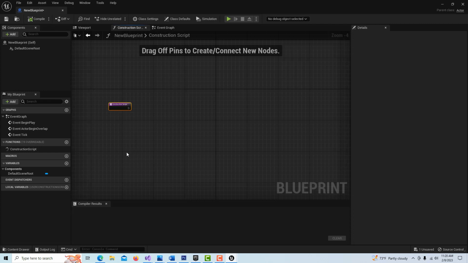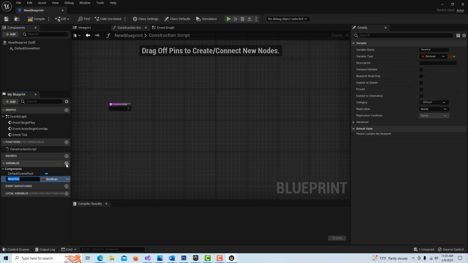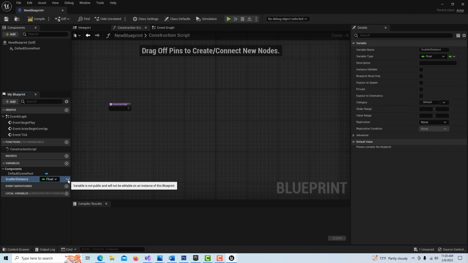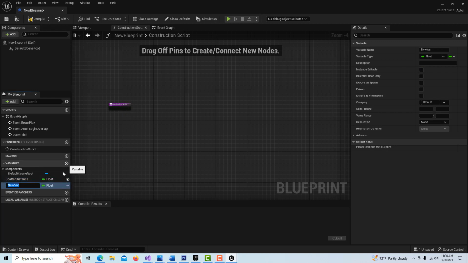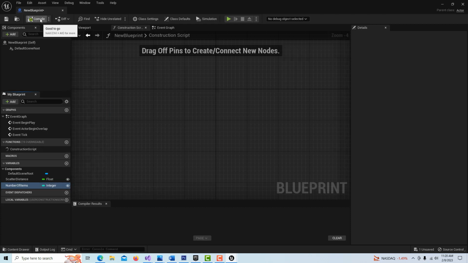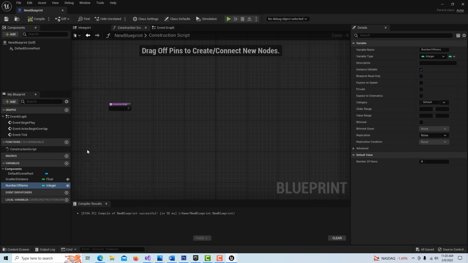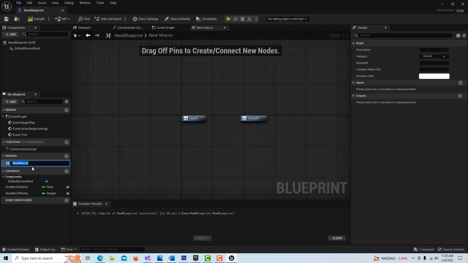Anyway, the first thing we're going to do is create two variables. The first one is going to be called scatter distance, and it's going to be a float. We come in here and select float, and we definitely want this public because it's going to be instance editable. Then we'll make another variable, called number of items. This one is going to be an integer because they're whole numbers. And then we'll compile and save that.